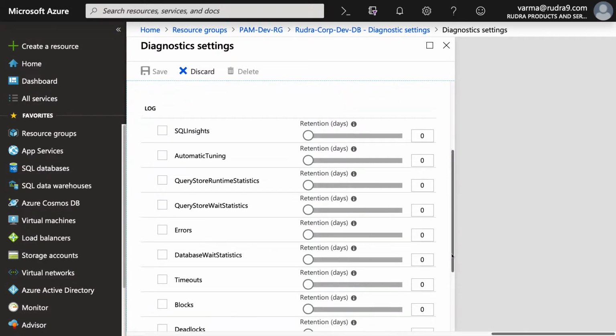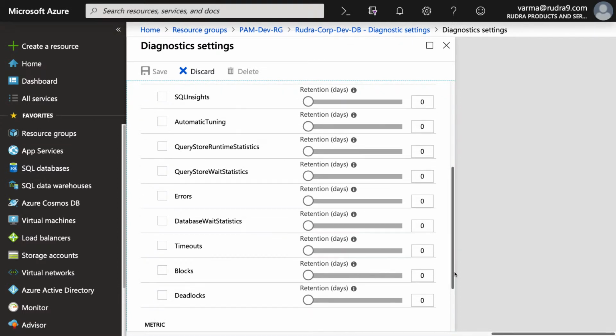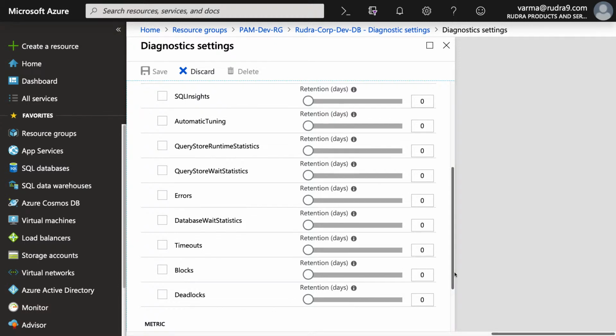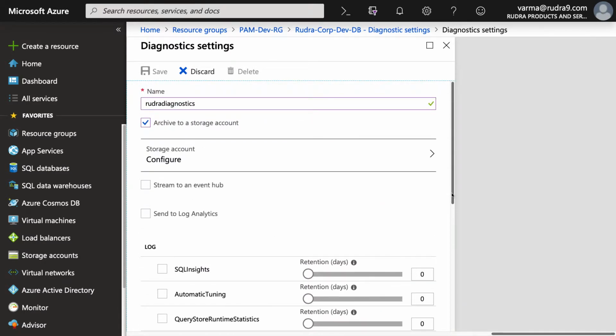So there are lots of logs available. You can see SQL insights, automatic tuning, query store runtime, query store wait, database wait. There are a lot of logs that you can dig into to troubleshoot an issue or to monitor. And also you can feed the metrics into a storage account. I'm not going to enable it, but you can try on your own. Basically provide storage account details, specify the retention days for all these logs and metrics, and then save. Okay, so let's close this.